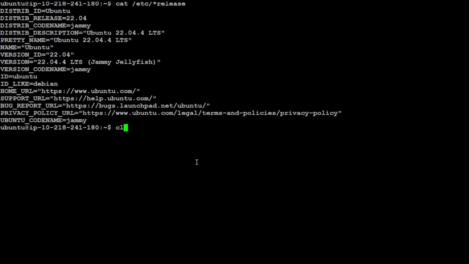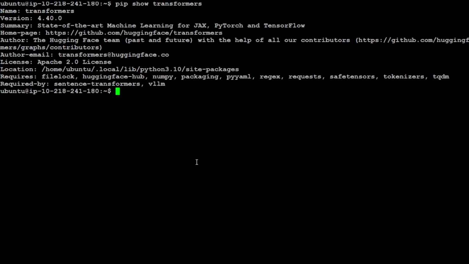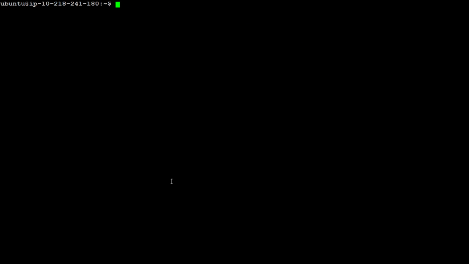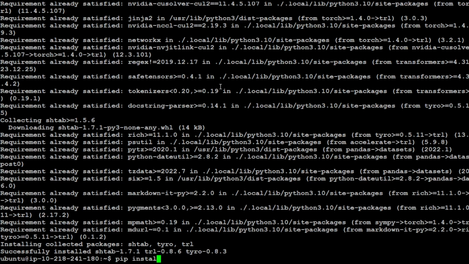Let me first clear my screen. Make sure you have the latest version of Transformers installed. Let me show you my version. So I already have the latest version installed. Make sure you also have the TRL library installed from Hugging Face and a couple of other things which I will show you shortly. Let me clear my screen. For the other prerequisites, make sure that you have TRL installed and datasets installed. Let's wait for it to get installed. Also, make sure that you have Jinja installed. I already have it, so I'm not going to install it again. But as long as you have these installed, you are good to go.